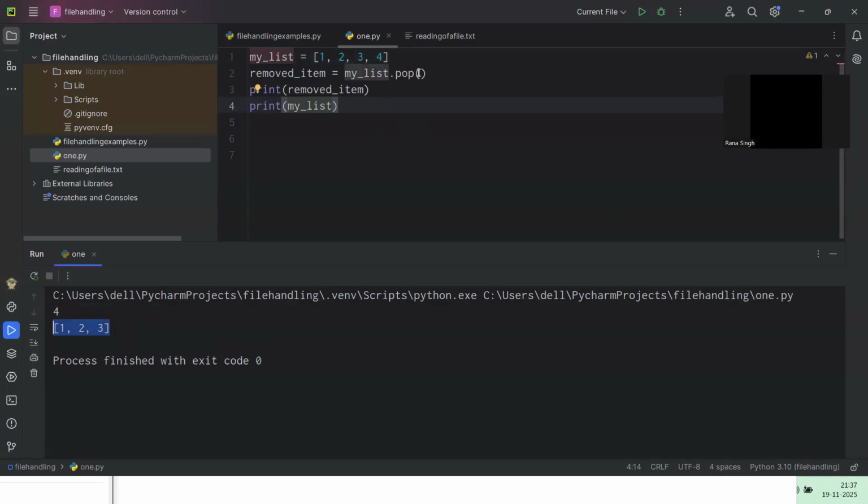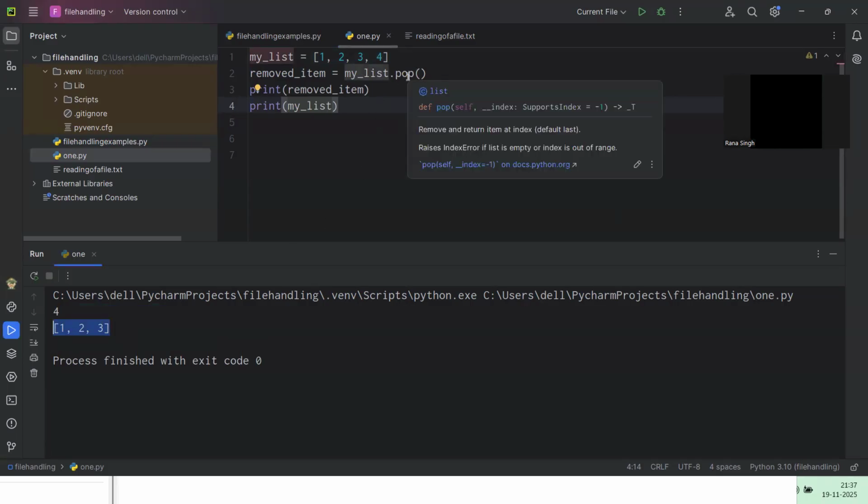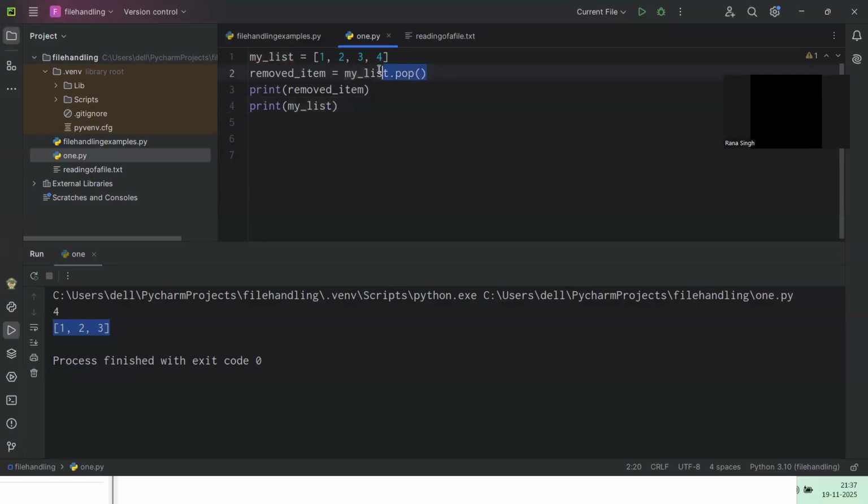If you just push the mouse over pop, you see here, we can specify the index at which we want to remove the element. If we are not specifying the index, it will just remove the last element. And if we specify the index, it will delete the element from that specified index position, and it returns the item at that index. This statement is returning the item which is removed. This 4 was removed.